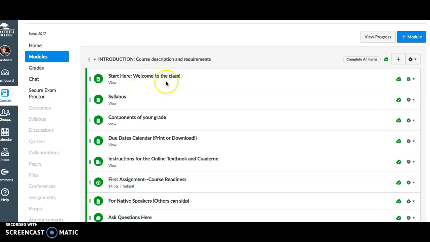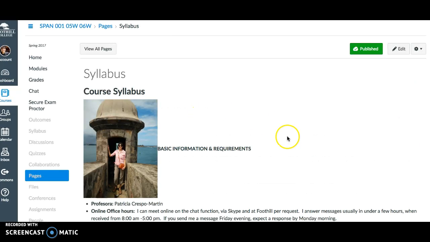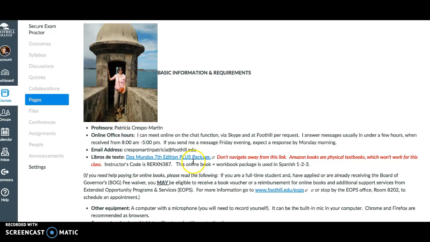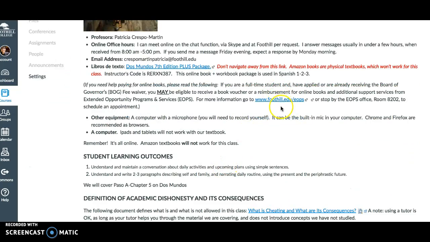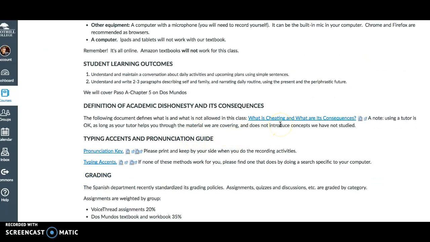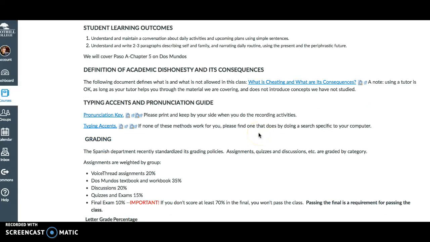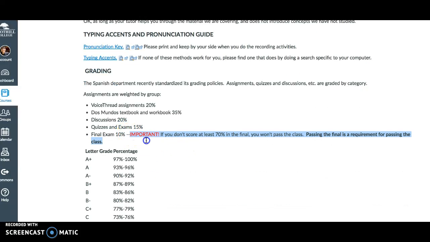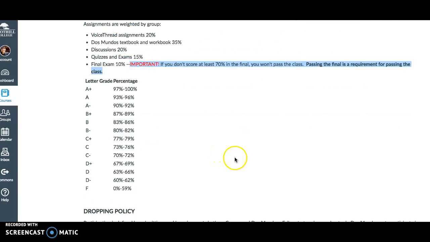So there's a welcome message, there's a syllabus, components of your grade, and due dates. The syllabus has the essential information about the class, including how to buy your book, maybe where to get financial aid, the student learning outcomes, the definition of cheating in this class so you're not caught unprepared, the pronunciation key, how to type accents on the computer, and an important note about the requirement of passing the final in order to pass the class.